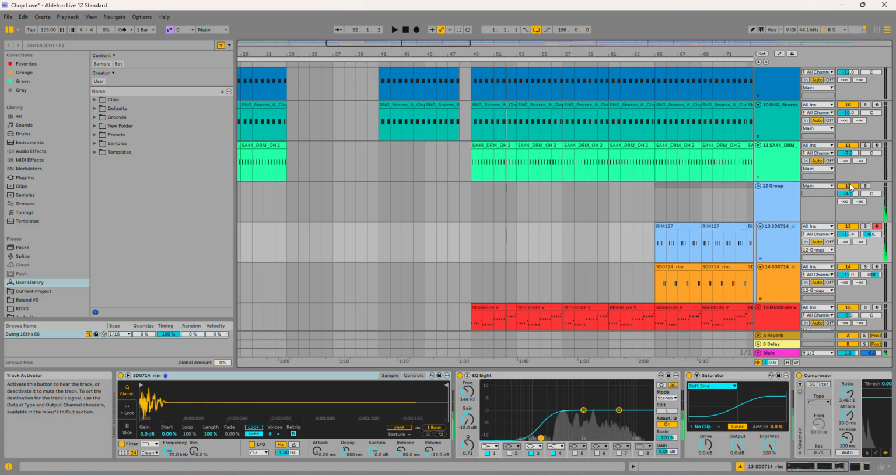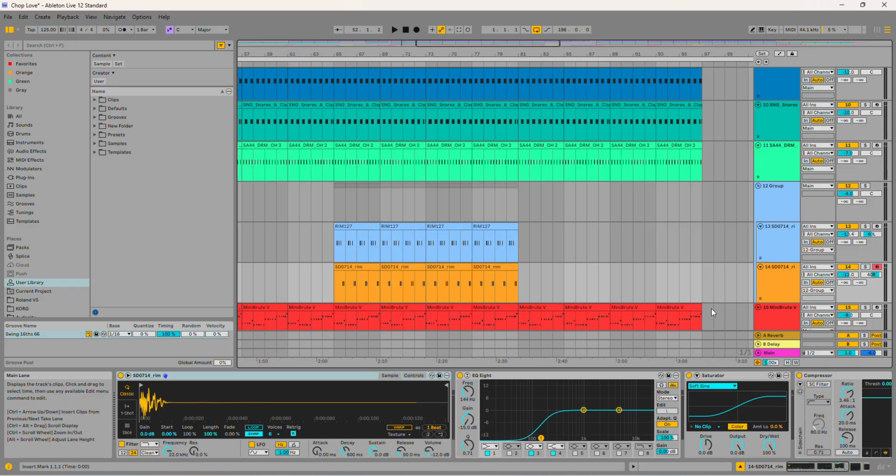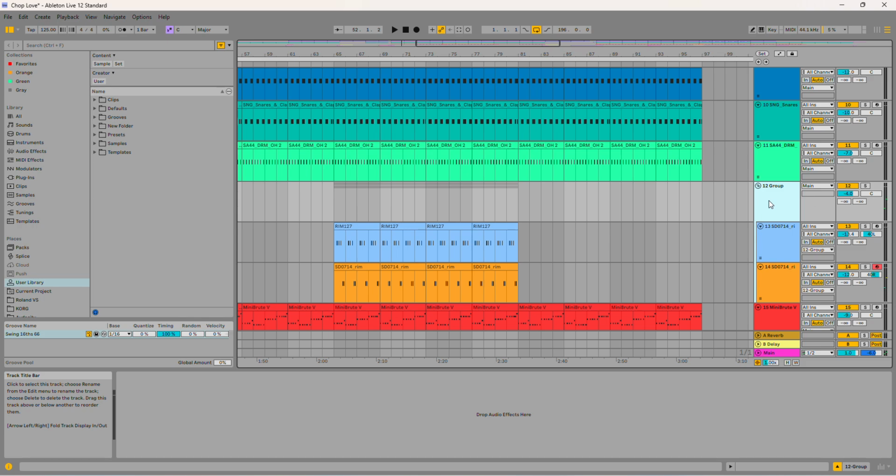And you can see one is on the left channel and the other one is on the right channel. So those are two different ones. We can hear them in the group. Hold on, let's have a listen.